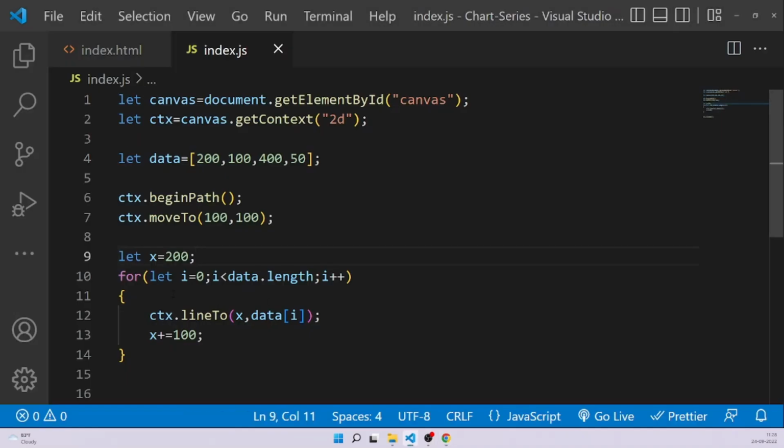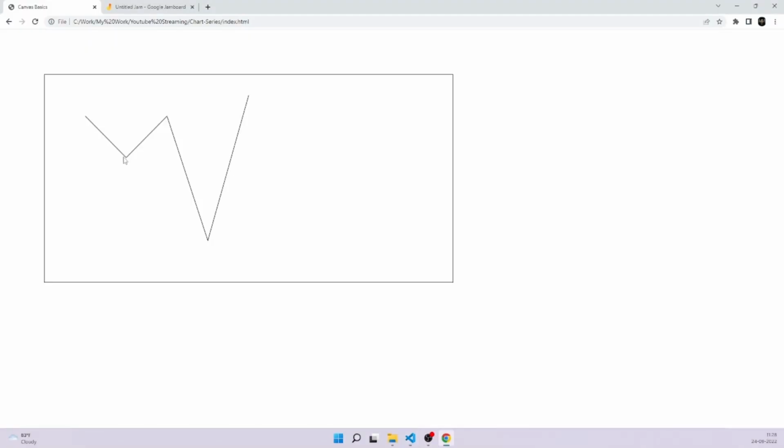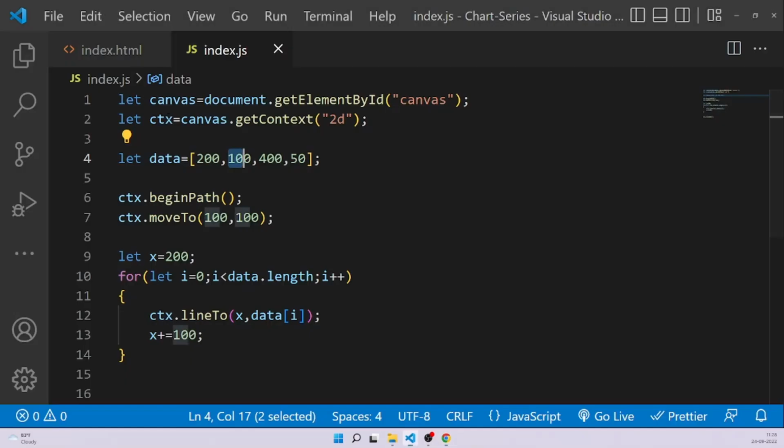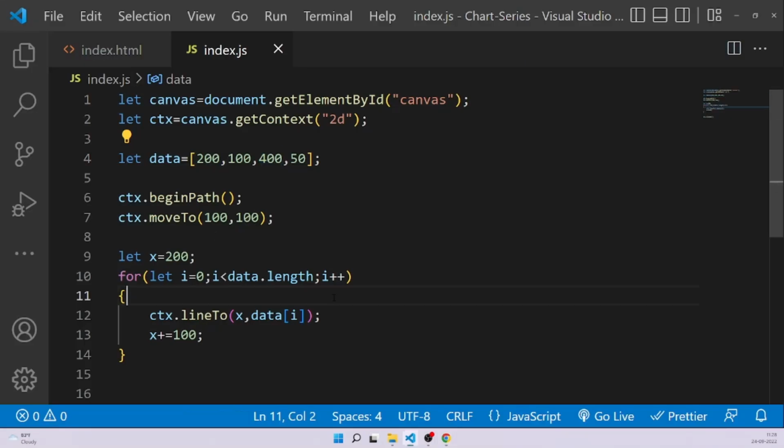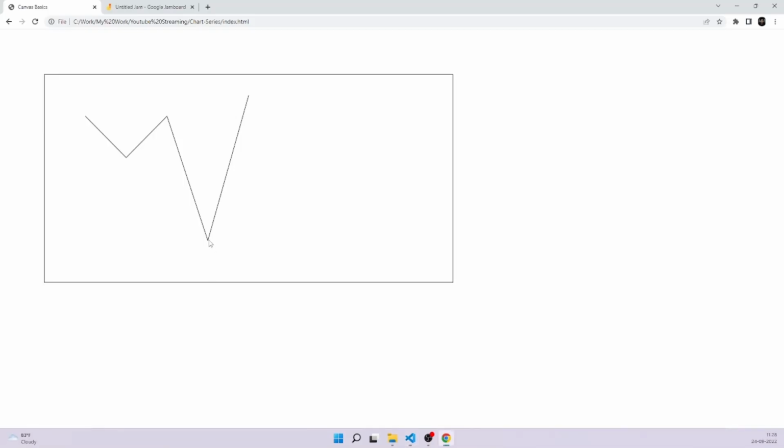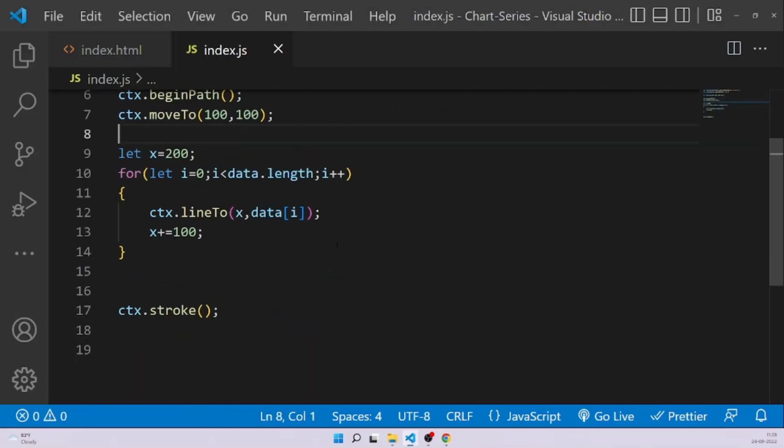Then from there, x again increments. So x becomes 300 and y is 100. So it goes back to 300 and 100. That is this. And from there, x becomes 400 and y also becomes 400. So it goes here. And from there, x becomes 500 now and y is 50. So it goes back from there directly to the top. So that's how you can draw multiple lines or continuous lines using a loop.